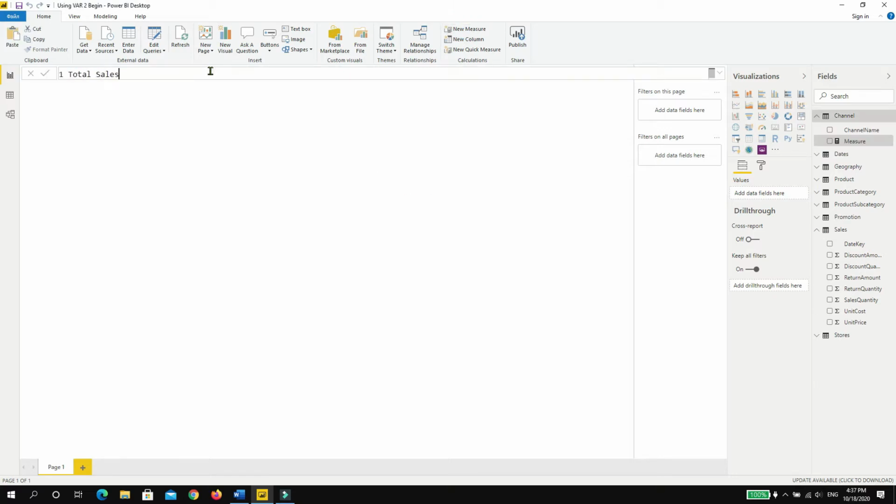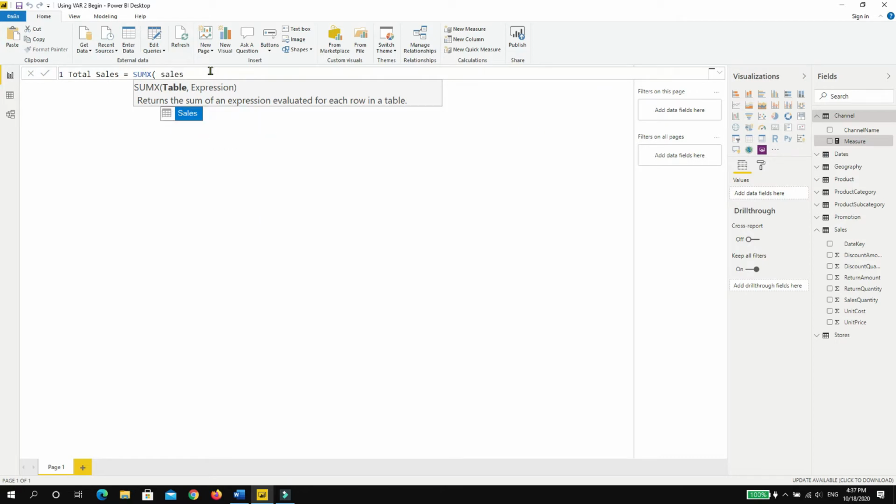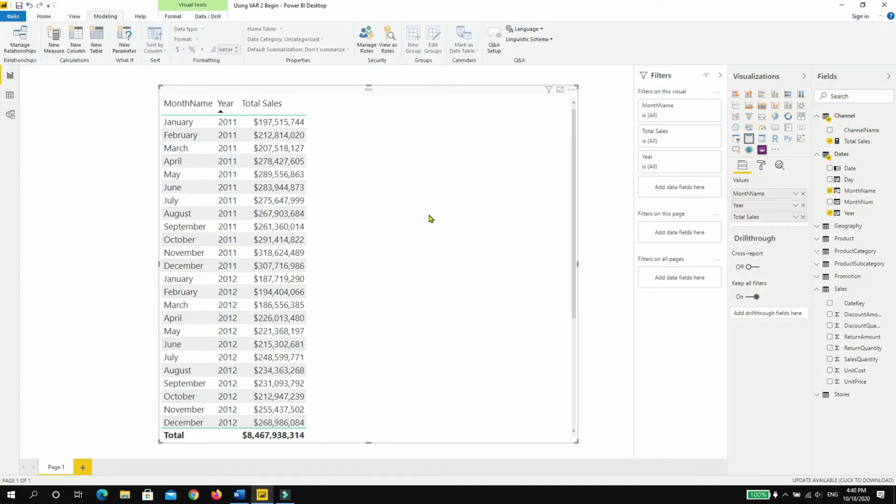Total sales equals, we'll use the formula SUMX, right? And use the table sales, in which we're going to multiply price, unit price, by quantity, sales quantity. And this will give us the total amount of sales. After creating the measure, let's put it in the table visual and also put month and year, so we can see total sales sliced by month and year.